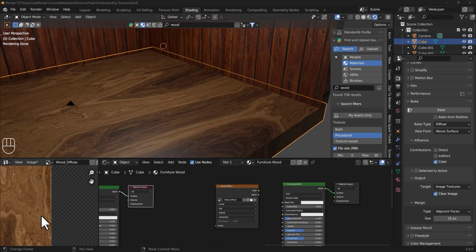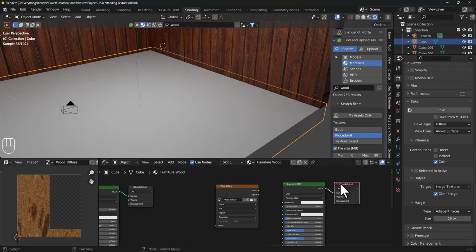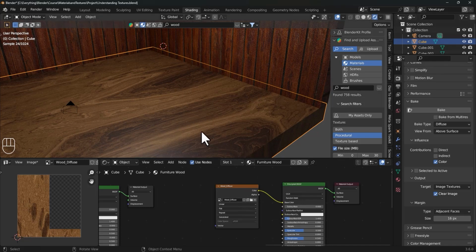Awesome. So we have our baked texture over here, and you can see how it looks. Just so you can put into context what we're about to do, before connecting this texture over here, you can see that the material output is grayed out. And once we connect this newly baked texture, we can see that it still looks almost exactly the same. So that's the power of baking textures.